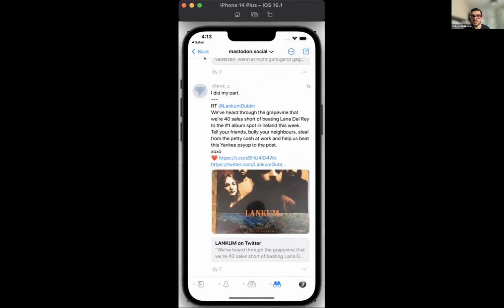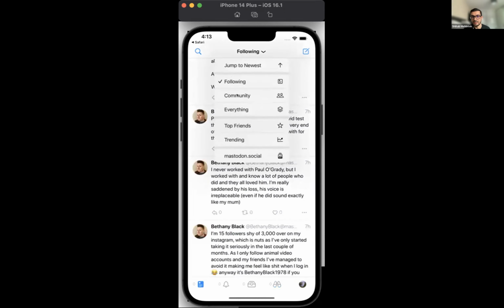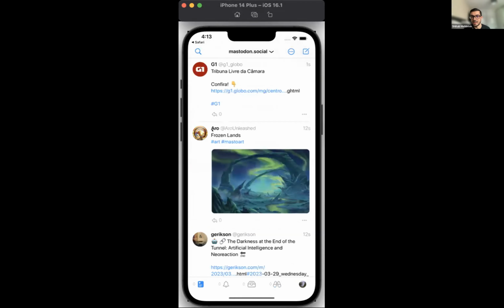And you can pin that as well. So let's say you're on your home feed. So there's following and so forth. We've also added this section for all your pinned instances and timelines. So you can immediately jump to it and then browse right from there.